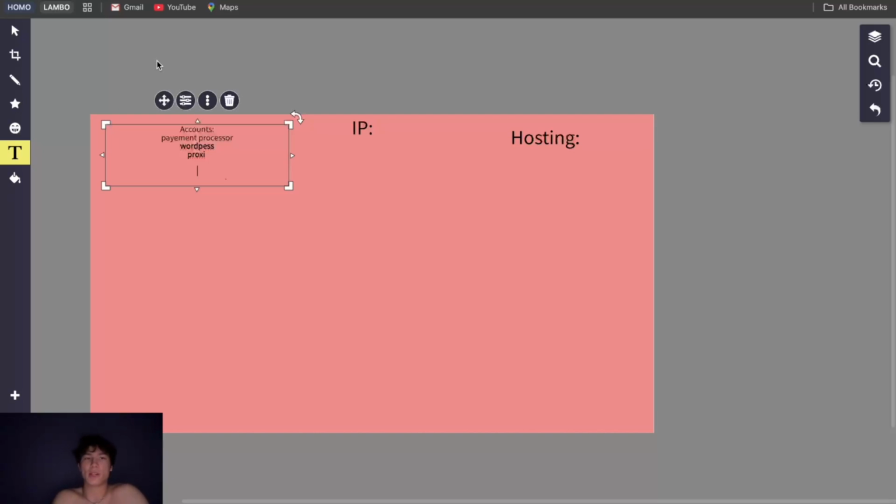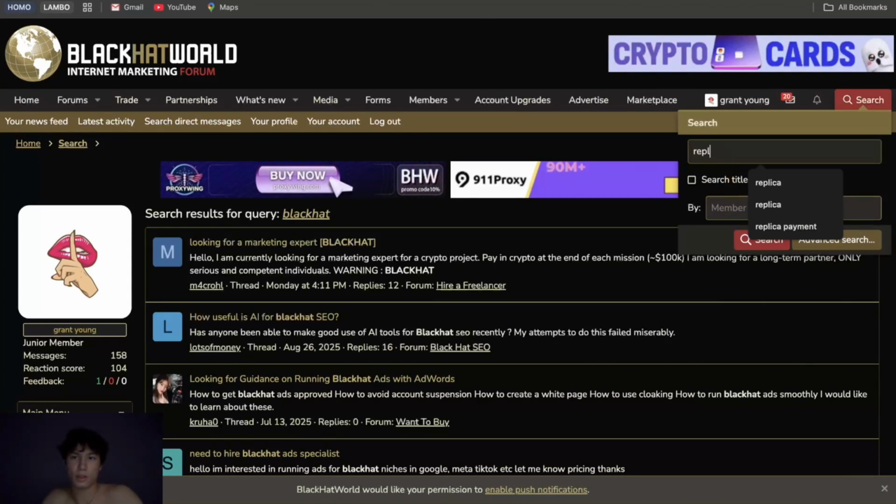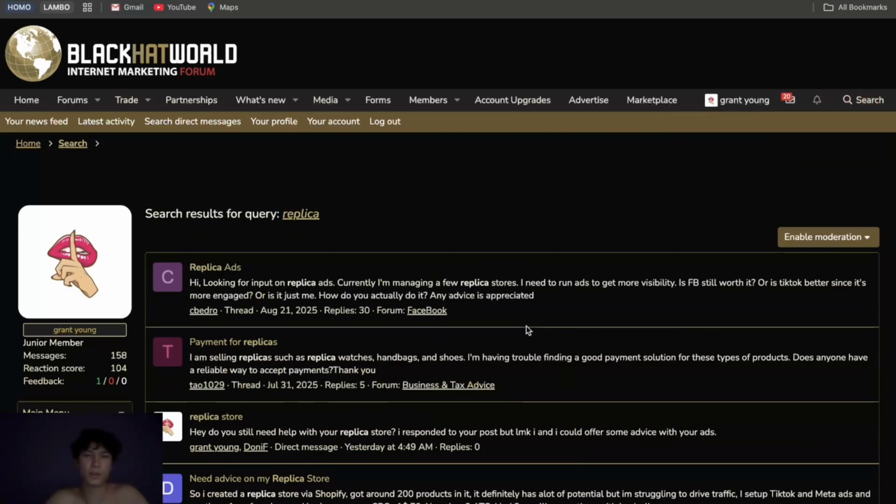So will this work at scale? Yes, but you're going to have to be rotating your payment processors a lot. So it's ideal to just find someone who can either do it for you or work with a company. Some options here that I found are on Black Hat World. People say that you can find payment processors that don't care. So I'd recommend going here and maybe going to Replicas.